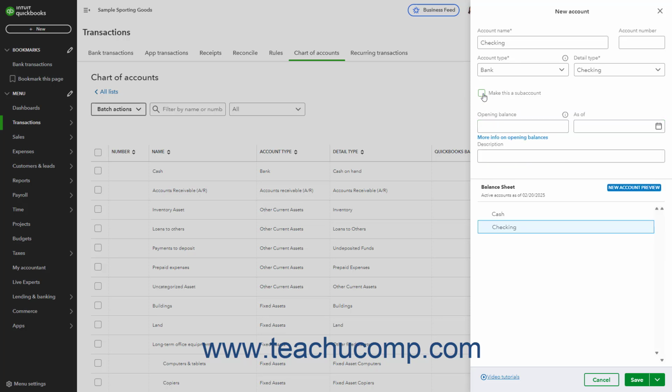To enter opening balances and starting dates for most balance sheet accounts, meaning assets, liabilities, and equity, enter the opening balance into the Opening Balance field and select the date of the opening balance from the As Of field. Opening balances ensure you have correct account balances for financial reports. If desired to learn more about opening balances, click the More Info on Opening Balances link.